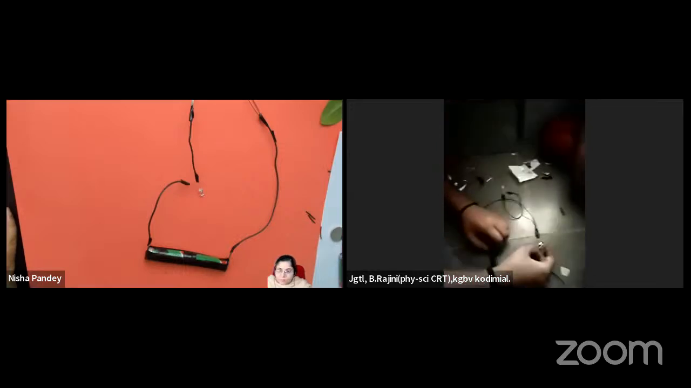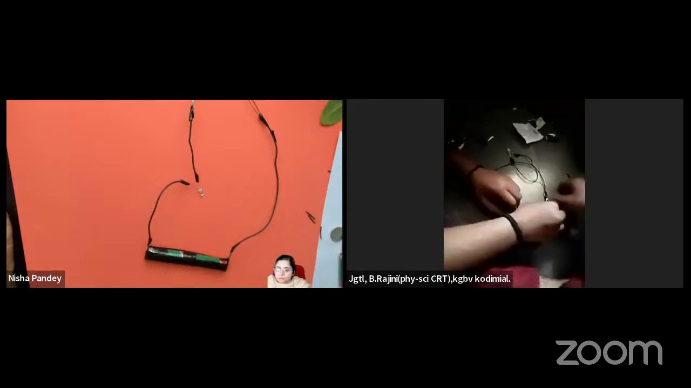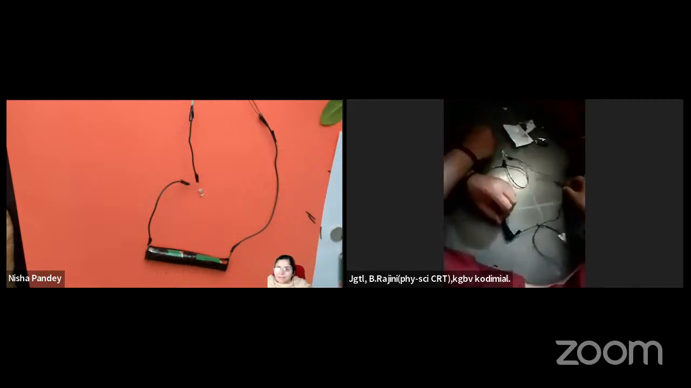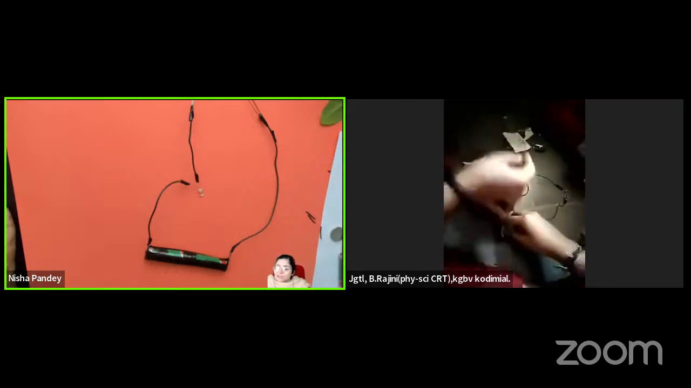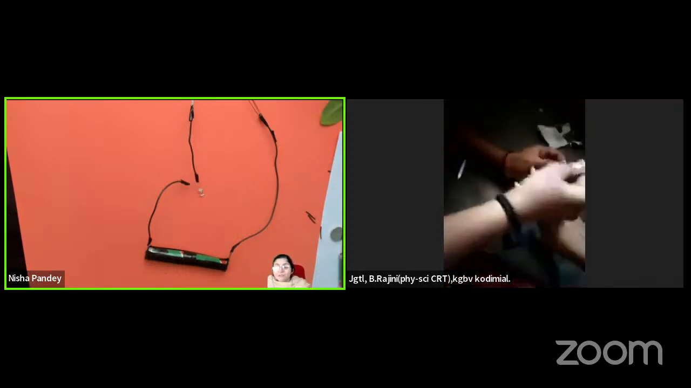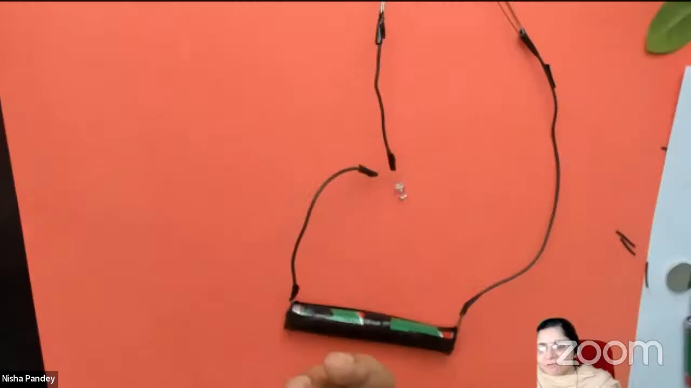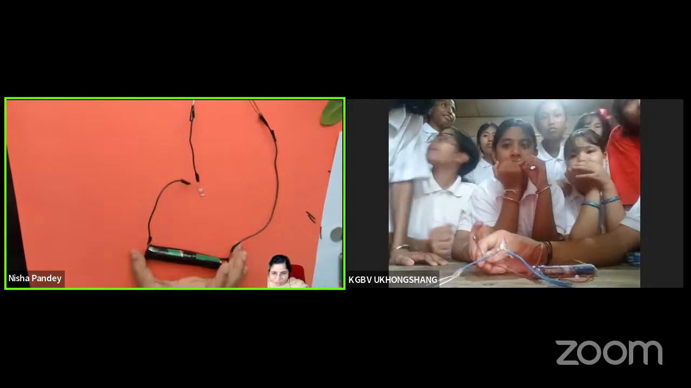Nisha ma'am, what they are asking is, is the safety pin we kept as the material a good conductor? Right. So the safety pin is a good conductor. We will discuss it because we have made this tester. Now we will test different things and discuss what kind of materials are good conductors and what are bad conductors. We will discuss in this particular session only.